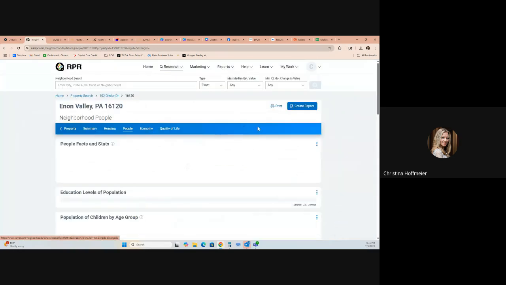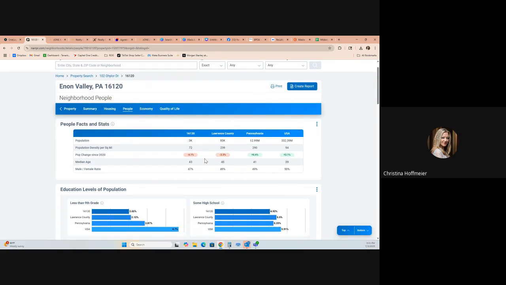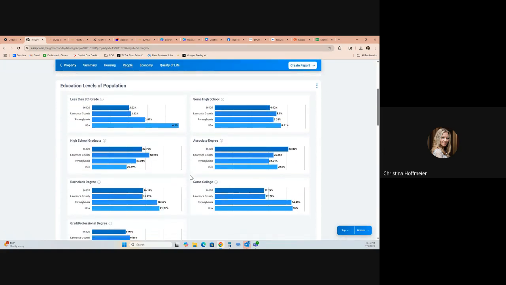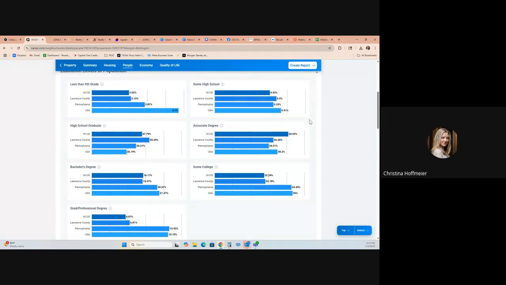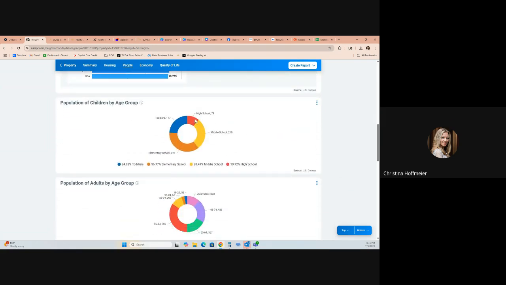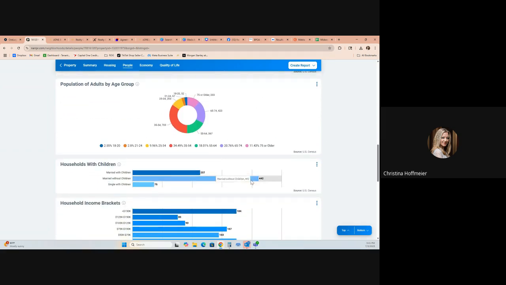You can go to the people tab here. So it's going to tell you about the people that live there: the population, population density, population change. Median age is 43 years old. Guess I am part of the median. Education levels per population. How many are less than 9th grade, high school, bachelor's, graduate, college? We have a good amount of college people out there. That's great. And then population of children by age is right here. Population of adults by age groups, households with children.